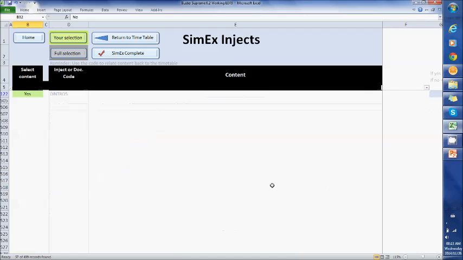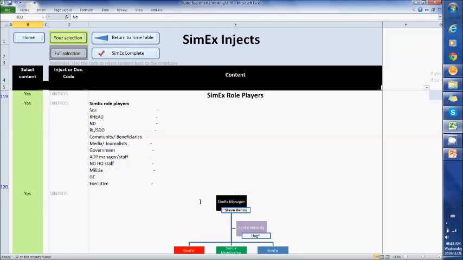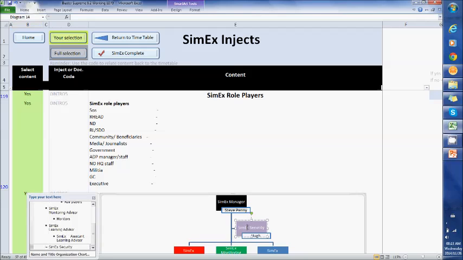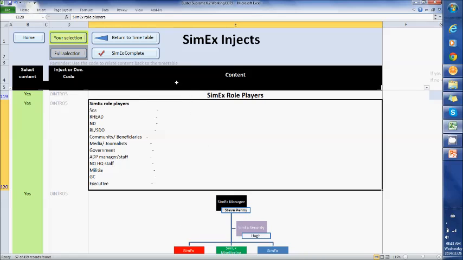Again, an idea of the organizational chart, how these different role players fit together within the overall SimEx management is important, and again you can adapt this organizational chart accordingly. Once you've drafted up that, return to your SimEx timetable.